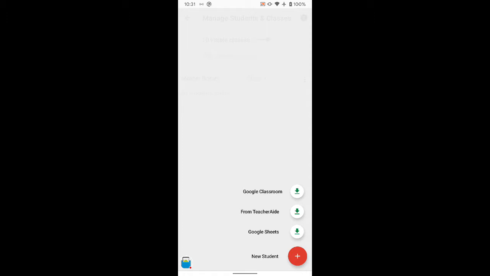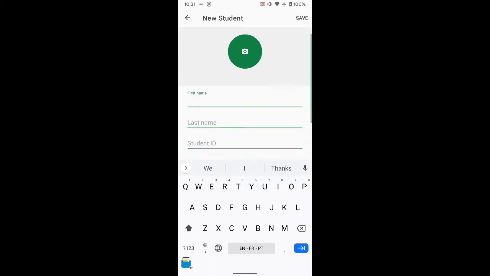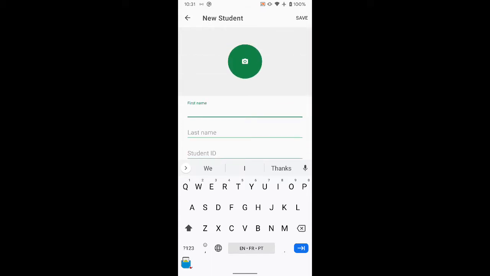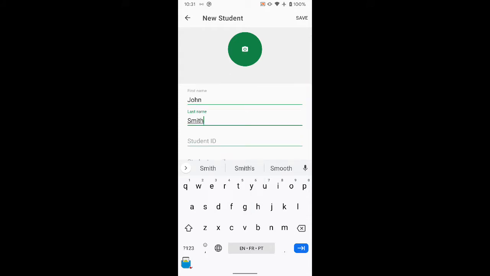The first one is just adding a new student, so manually, I'll tap that. This will bring up the new student screen. You can set a photo, add a name, John Smith I'll add. The student ID isn't necessary, but if you have multiple students with the same name, then you definitely need to add a student ID to differentiate the students.